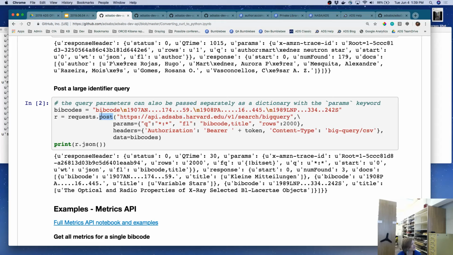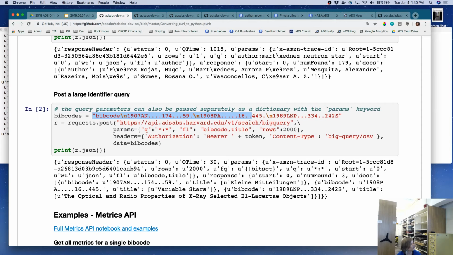Since it's a post request, you need a payload or a data parameter, which you can see I have here, this data equals bibcodes thing. And I'm constructing that data payload up here. This is just a list of all of the different bibcodes that I want to get information for. So it's a little bit more advanced of a query, but it lets you get exactly the information you want without having to do some other searches. It's usually used for a very specific type of search. It does let you get a lot of information at once.